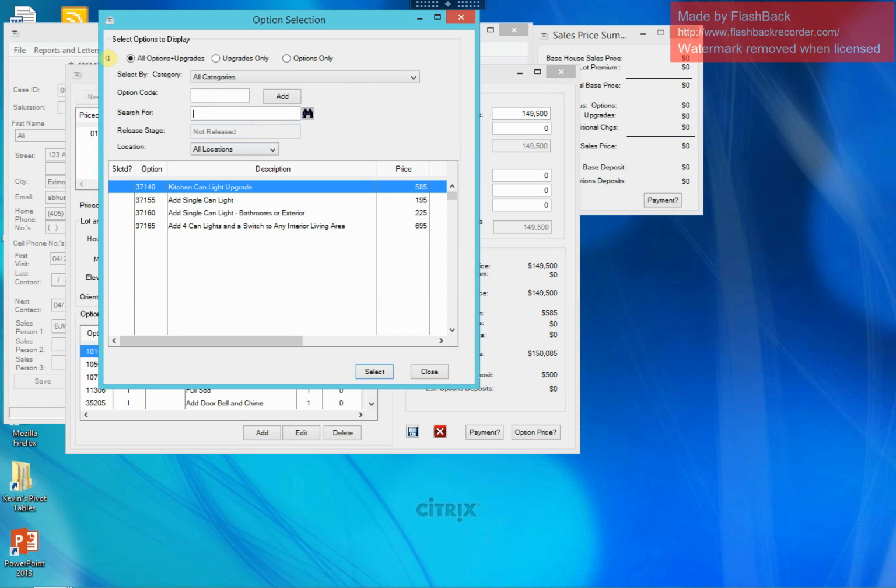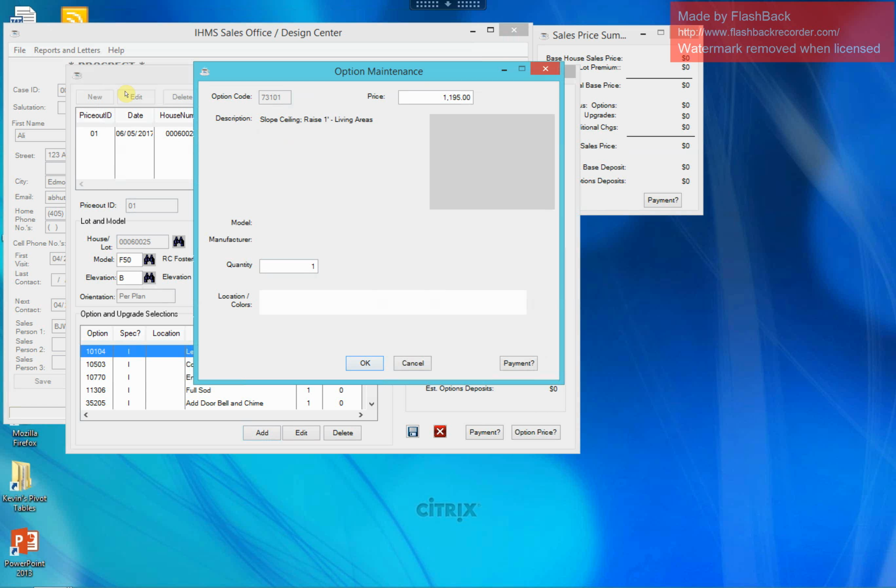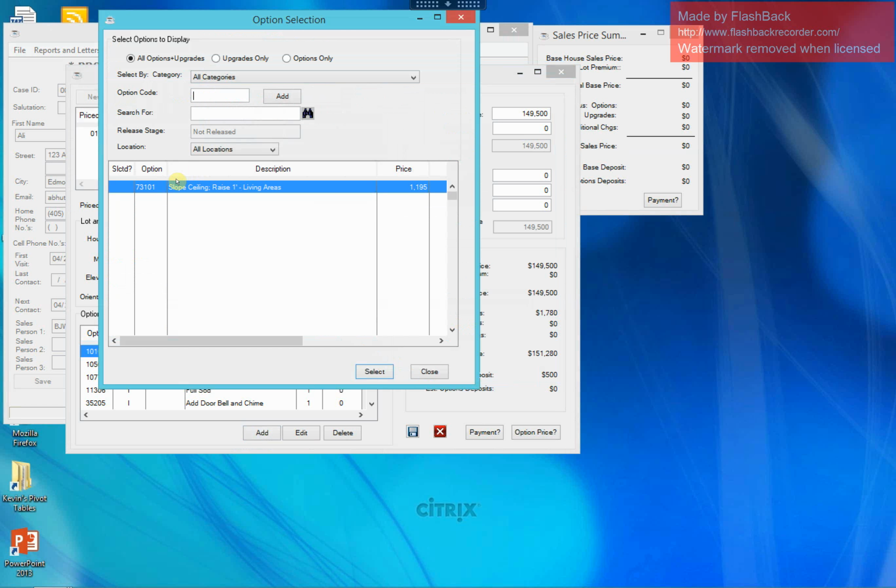Next, let's say, for example, that they want raised ceilings. Type in the word slope there and hit the binoculars, and you can select your slope ceilings. Okay. So again, quantity is 1. You don't have to adjust that because this is going to be for all of the living areas as stated up here in the description. It gives you the price, and of course your location and colors can be left blank. Now hit OK.